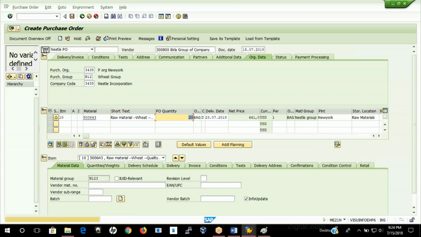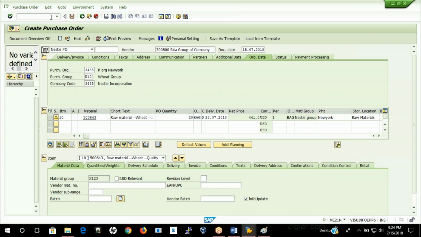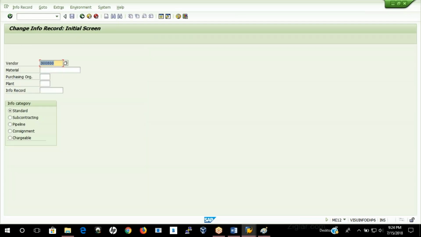0001, for example. Here you can see a message: order quantity below minimum order quantity 25 BL from info record. We have maintained the info record with the material 500643 with the vendor information 300800. I can show you here what the info record is. To change the info record, go to ME12: vendor and material, purchasing organization, plant, and info record.